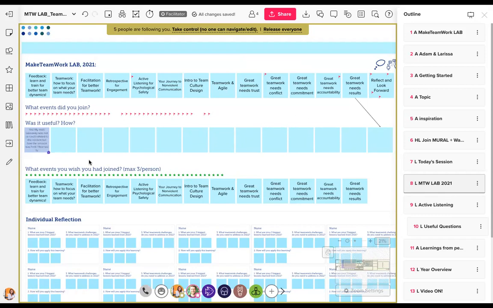So yeah, I was here for active listening for psychological safety. I think one of the things that was very useful about that, if I remember correctly, is that we were split into groups, and so there was an opportunity to actually practice some active listening, and it was quite interesting for myself.